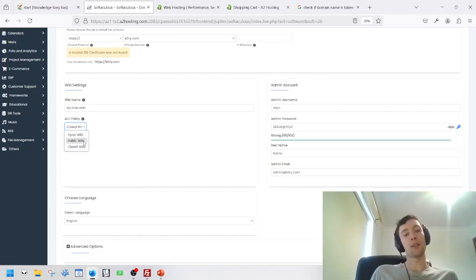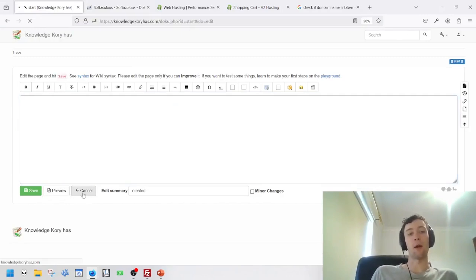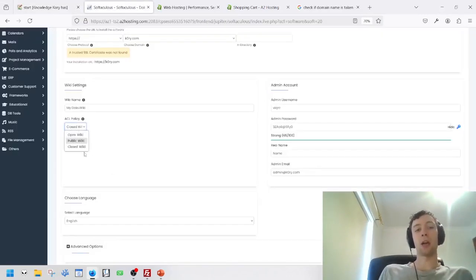But the other option is public, and that means other people can go to your wiki and they can view the pages, but they can't edit them unless they're logged in. And finally, open, that basically means anyone can view it and edit it. So anyone could just write whatever they wanted to, edit the page and put what they want, right? So I recommend closed.